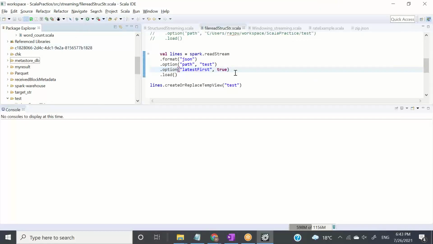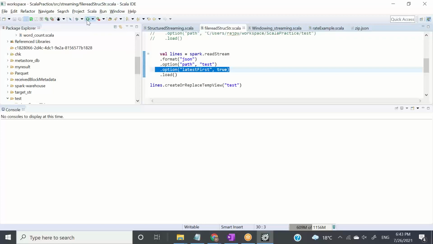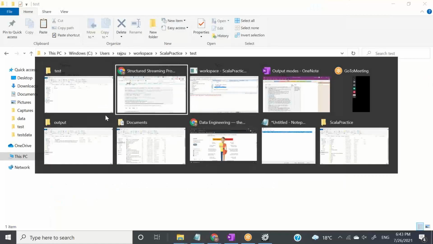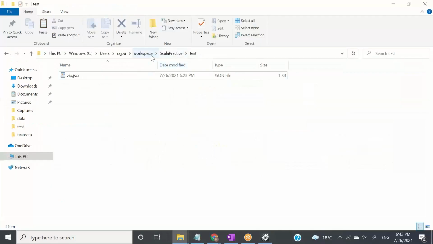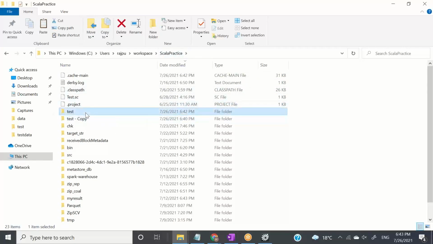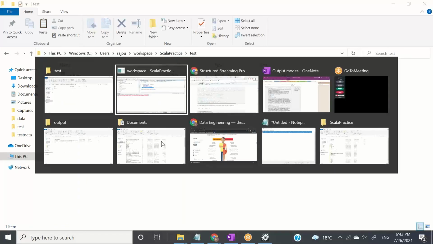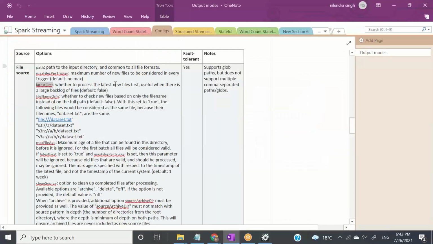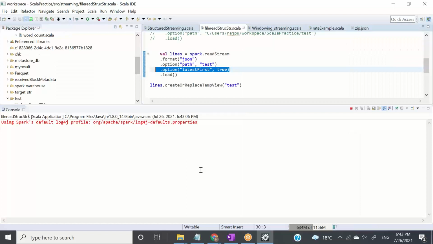So what I did, I just said read the latest file. Let's see how it's working. Ideally, it should be reading only the latest file, or maybe the last file. So first, it should give us 8 because it has only one file, right? And now, when I paste all the files from this folder to my test folder, it should read only one file. Ideally, I'm not sure. Let's see the documentation. Whether to process latest file first, useful when there is a large backlog of files. Okay, let's see.